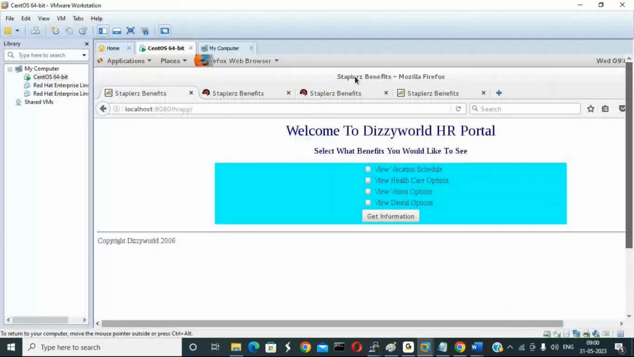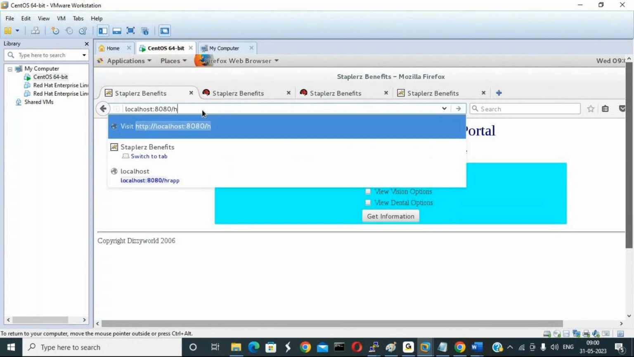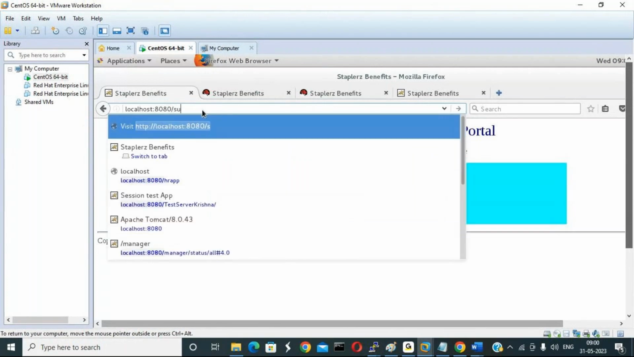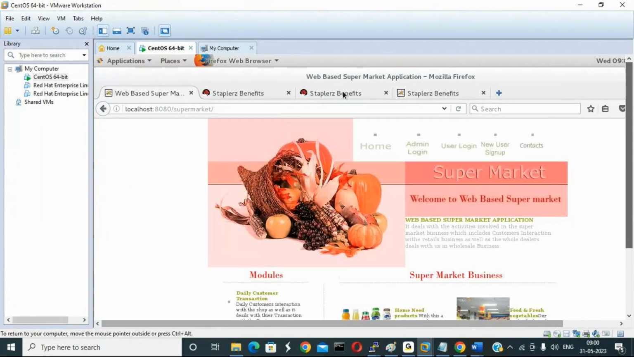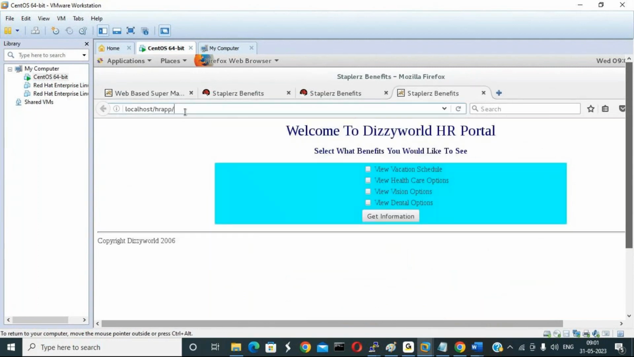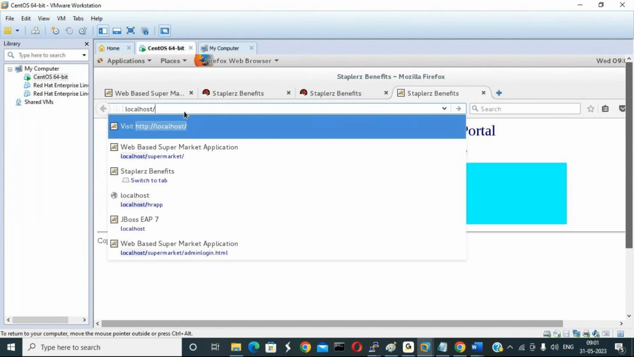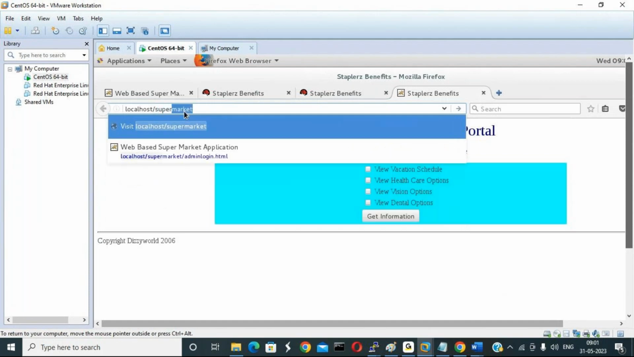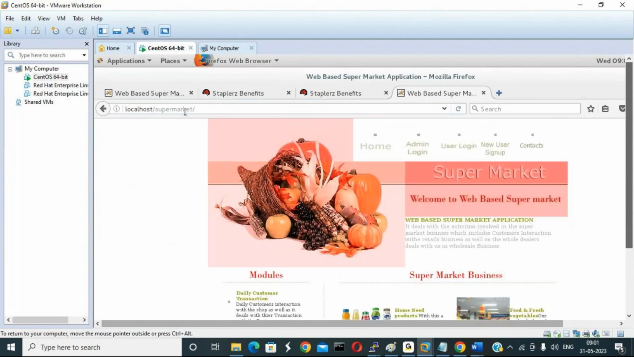Now access the application supermarket. Instead of href, we can access the supermarket. The supermarket application is accessible in the JBoss node. I will access the application at web server level. Supermarket. Okay, it is accessible via web server.